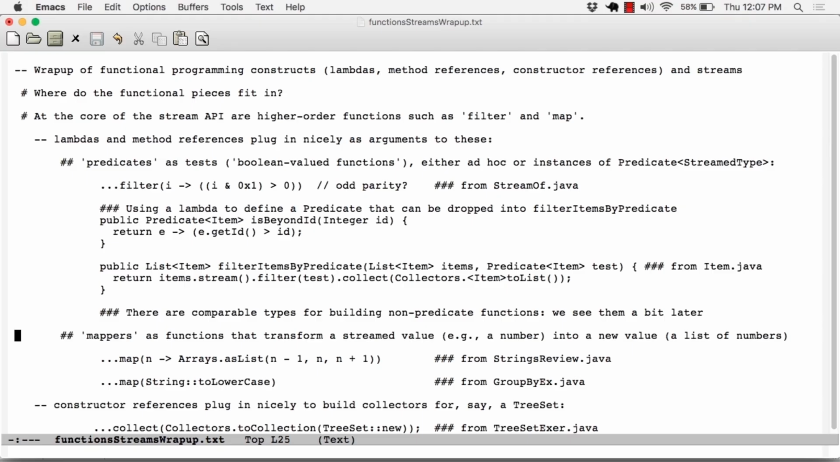So the job of mappers, of course, is to transform an incoming stream value and to push out some transformed value. We've seen various examples using both lambdas and method references. Both fit naturally in here. So here's an example from stringsreview.java. That's a forthcoming example. And this takes n, so an integer value such as 4, and it generates a list consisting of n's predecessor, in this case 3, n itself 4, and n's successor, in this case 5.